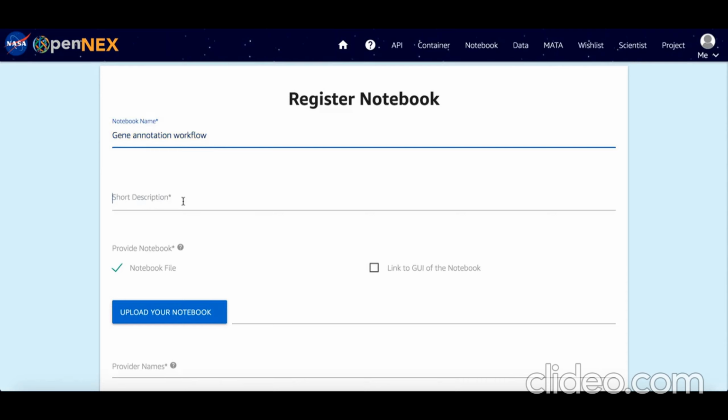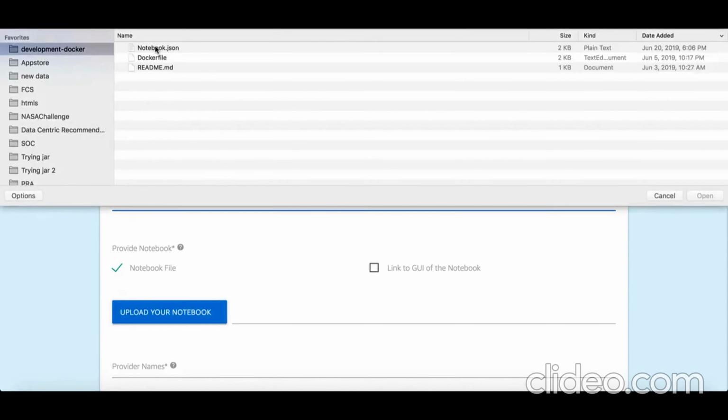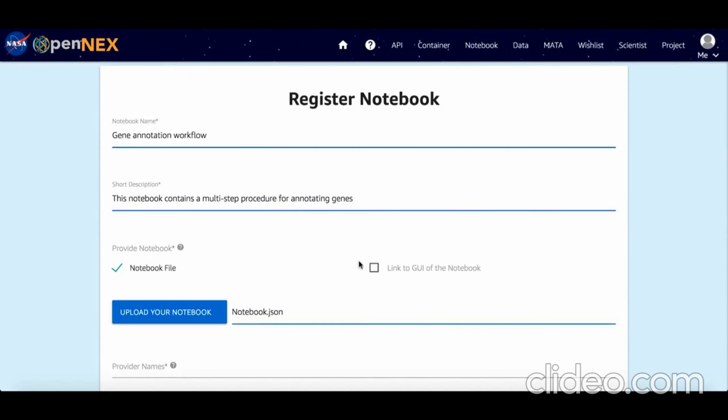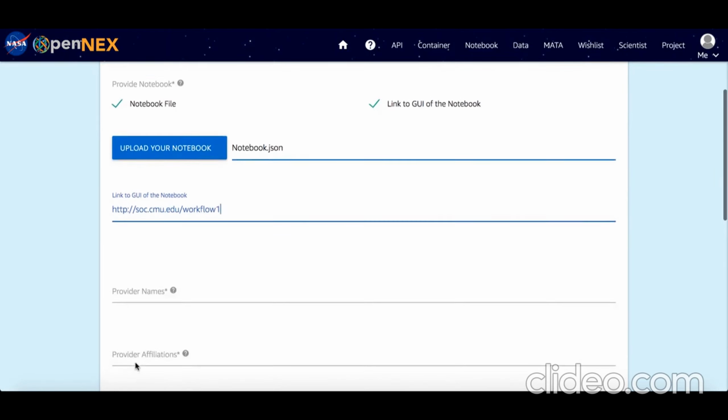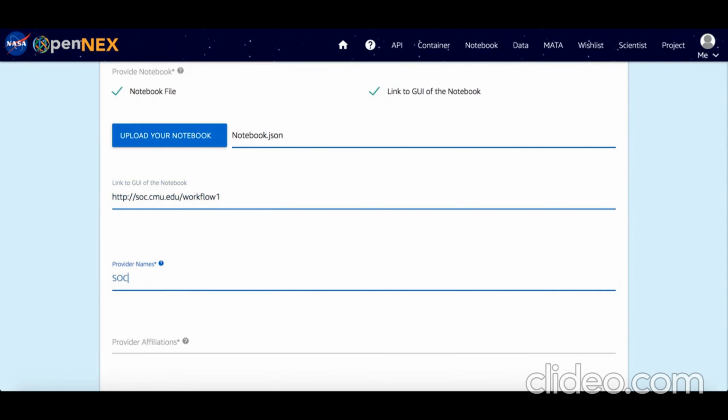For example, you can provide a notebook with the name Gene Annotation Workflow, and we can provide a short description. This notebook contains a multi-step procedure for annotating genes. In order to provide the notebook, I'll provide both the notebook file and also a link to the GUI of my notebook. Then I need to specify the provider's names and provider's affiliations.